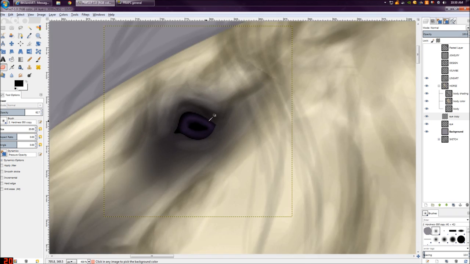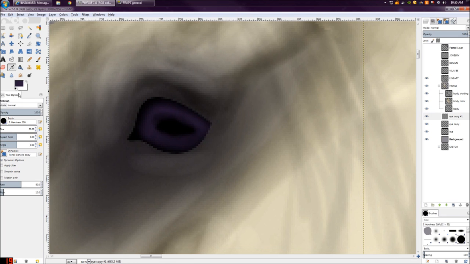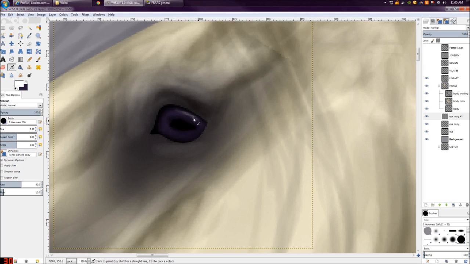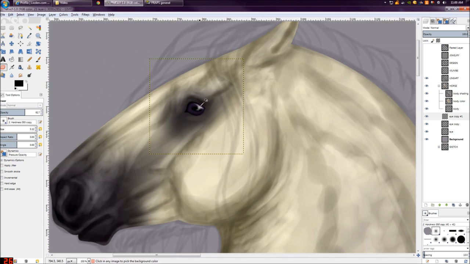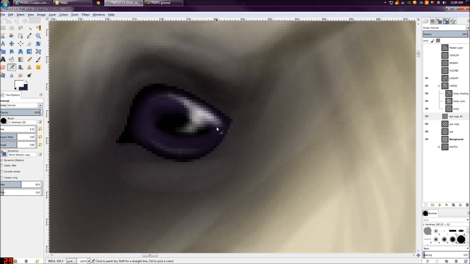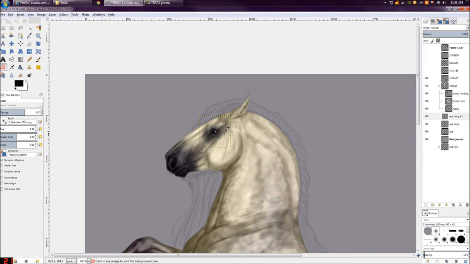And then lastly, duplicate that layer, and we need some highlights going on. So I'm just using white to color in some light. And keep in mind where you made the light source from your shading the body, because this is going to be the same light source. So you have to make sure it kind of goes with what's already going on lighting wise. And that's good enough for now.